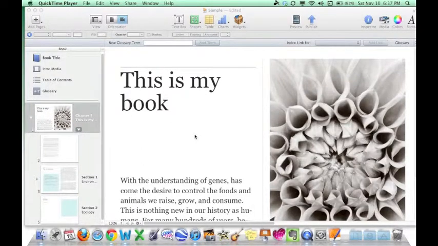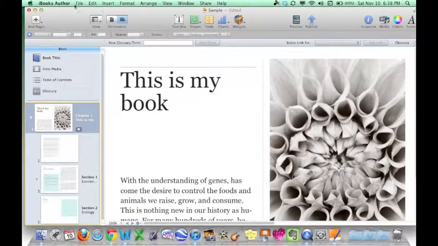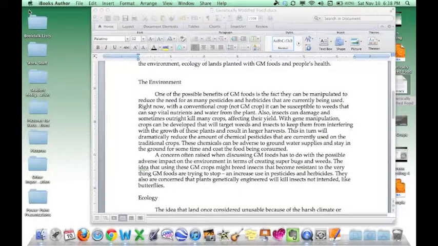Remember, when you're done working on your iBook for the day, you do not have to save it again. So it's a little scary, but when you're done, all you have to do is click the close button and you're ready to move on when you come back the next day.